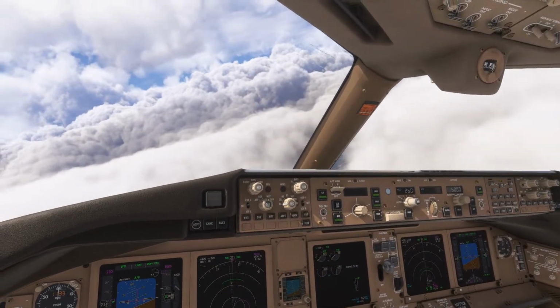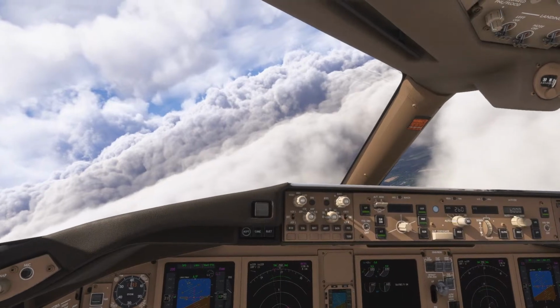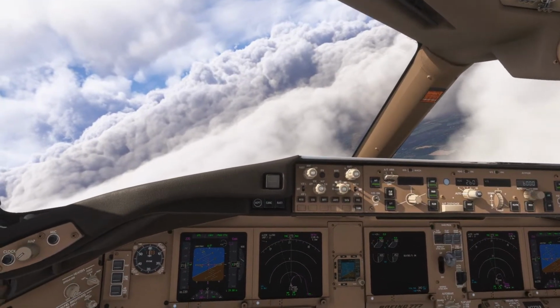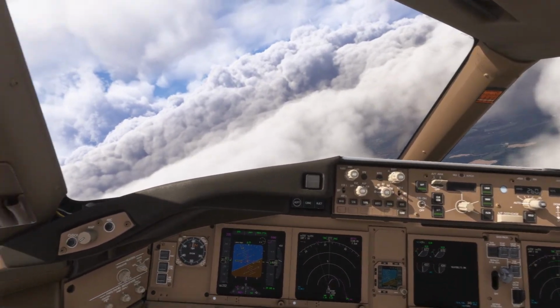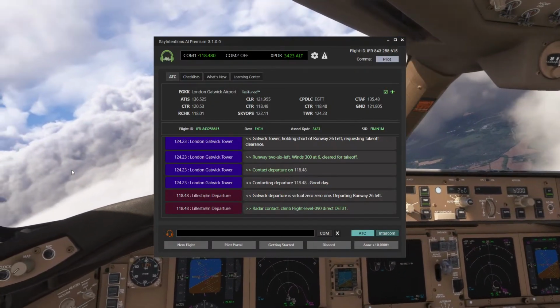Virtual 01, Lillestrøm departure identified. Climb flight level 090, direct to Detling 31, virtual 001.